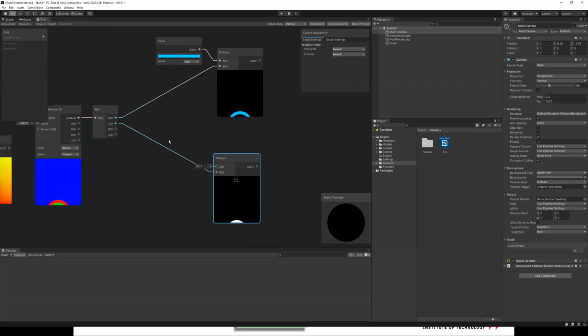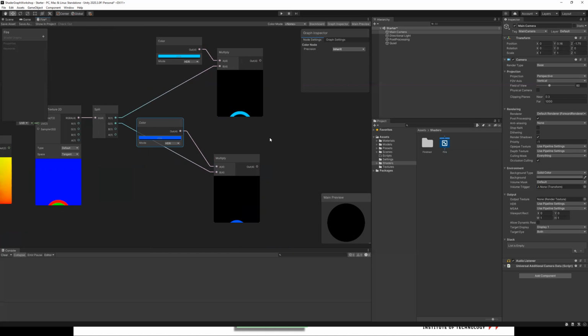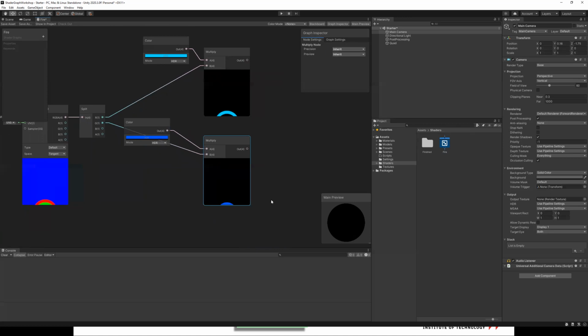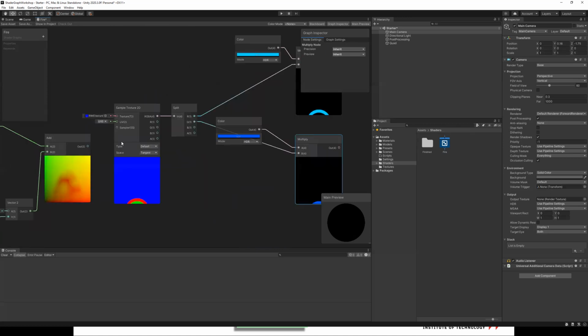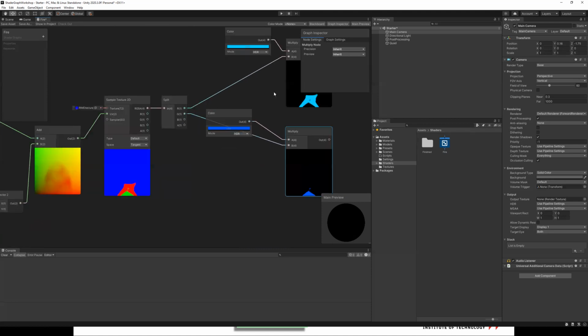For the inner one here, we'll create another color node. Do a multiply, set it to HDR, and let's do maybe a darker blue here. We might flip these colors around. It doesn't really matter. These are colors that you can go in and mess around with, do whatever you want. So there's my two colors. Let's hook up the distortion back to the UV of the texture. And this is what you see.